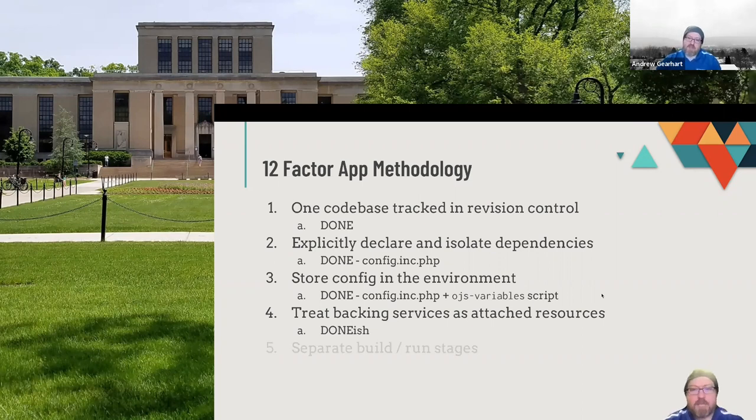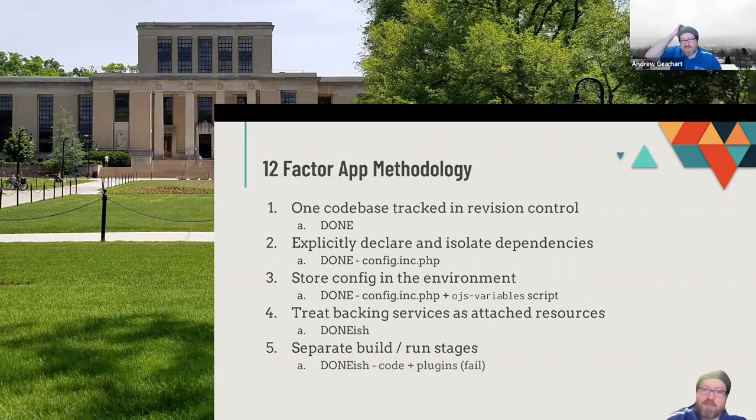Separating the build and run stage. Again, we have code plus the plugins. That's where it's kind of okay. In the build process, we are getting all of the code together, and then when we actually do the deployment, that's where we grab all of the plugins. The reason we do that is that you don't know what version of OJS you're running to get the plugins, so there's kind of a chicken before the egg thing that goes on. Right now it is what it is, but with future changes, potentially maybe we can script something, but haven't gotten into that quite yet.